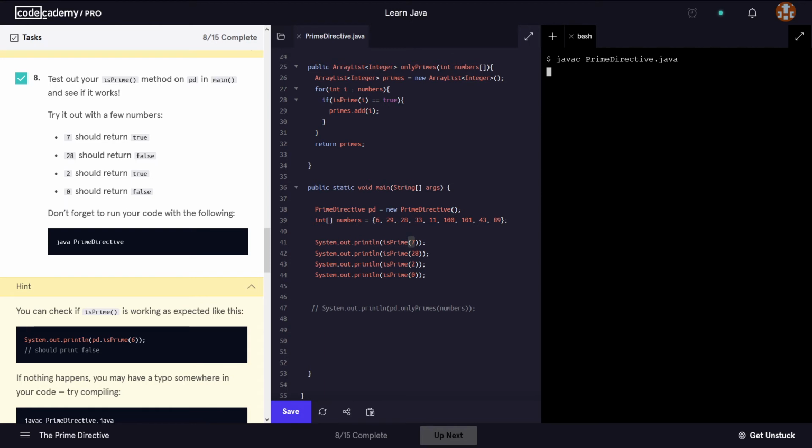Okay, so I'm gonna press enter. And now this javac, so the Java compiler, has created another file called PrimeDirective.class. If I do ls, to list all the files that exist right now: before running this command, we only had PrimeDirective.java. Now, after I've run javac, the compiler has created PrimeDirective.class, and this is the actual file that we're gonna run.